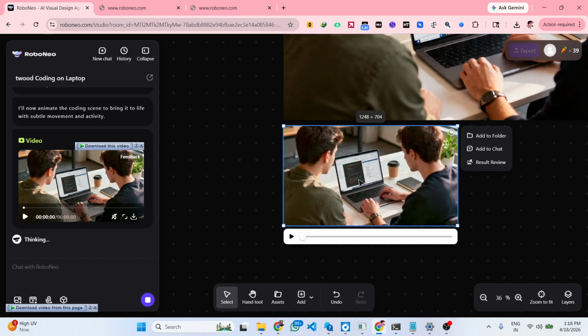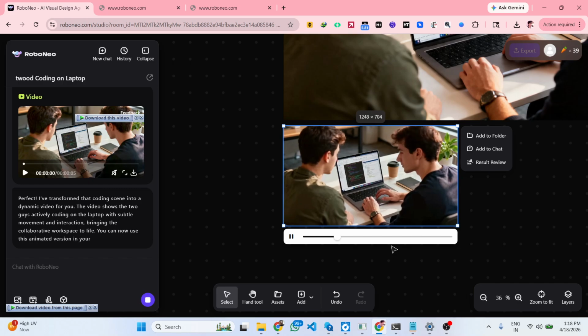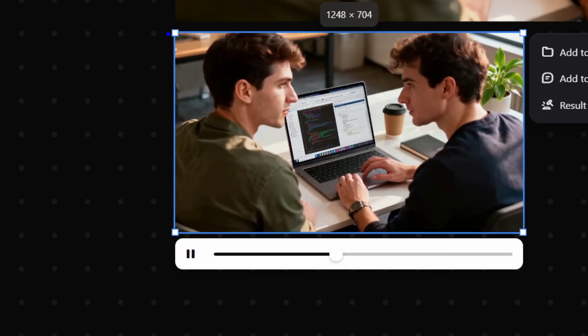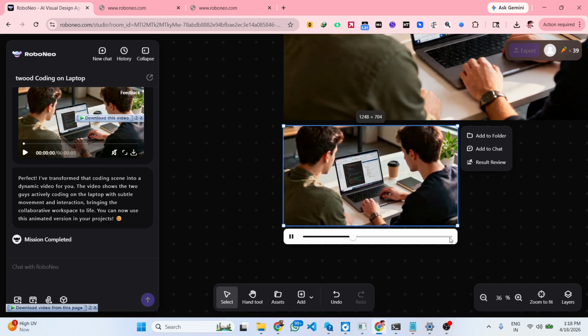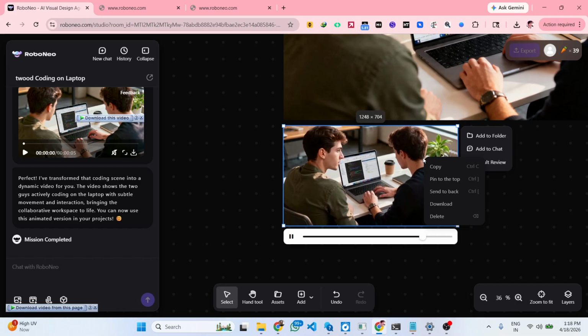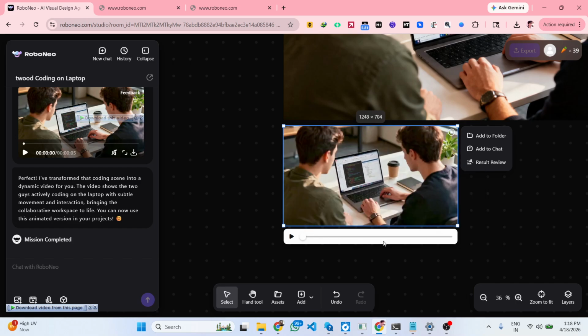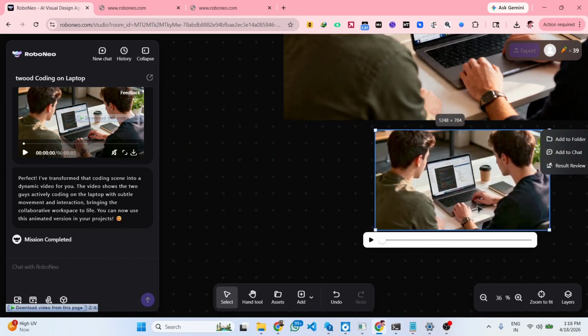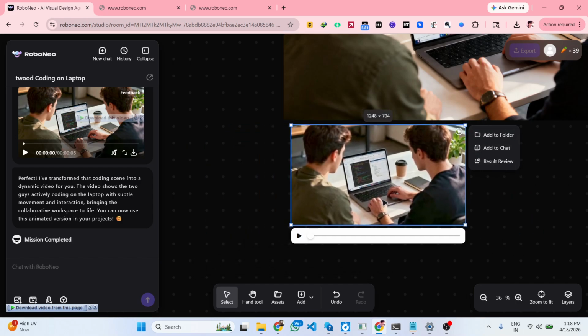So now you can see that the result has been successfully created. You can now play the video. So you can see two guys coding on laptop. The video is successfully created, and you can drag and drop this result right here. You also get the download button. So you click the download button, and instantly your video will get downloaded as well.